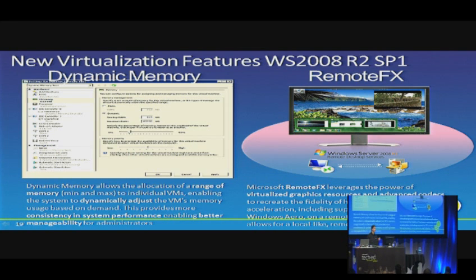So a couple things about 2008 R2 Service Pack 1, if you aren't familiar with it. It adds 2 new capabilities specifically for virtualization. Dynamic memory, which is the ability to hot add memory on the fly and pull memory away from a VM when it's not using it, as well as RemoteFX, which gives us the power of virtualized graphic resources and some other things for passing that data down to a virtualized environment for more robust desktop environment experiences. So we needed to add support for that.